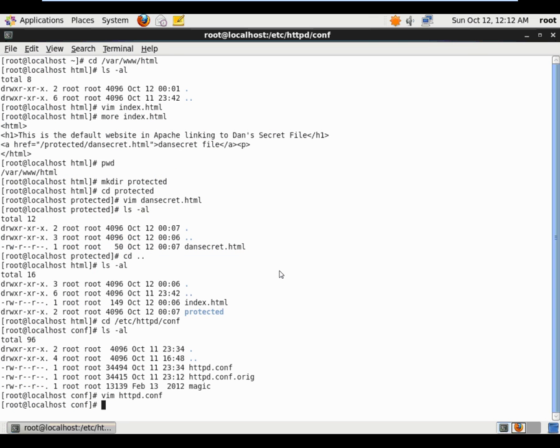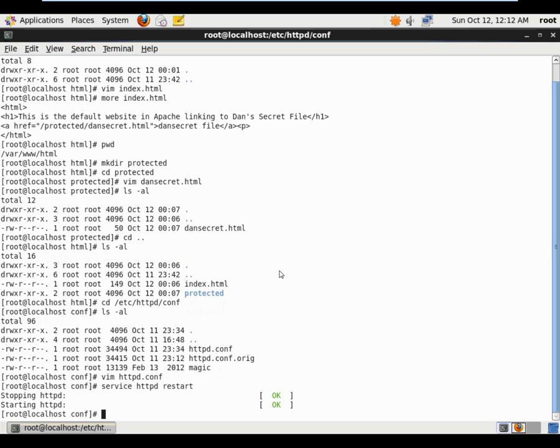Alright, and of course I just changed the configuration file for Apache, so I'll need to restart the server. So I'll do a service httpd restart. Alright, and that restarted the server. So the next thing I need to do now is get out to the protected directory itself, and create that .htaccess file that we want to use in order to control the protection on that particular folder.